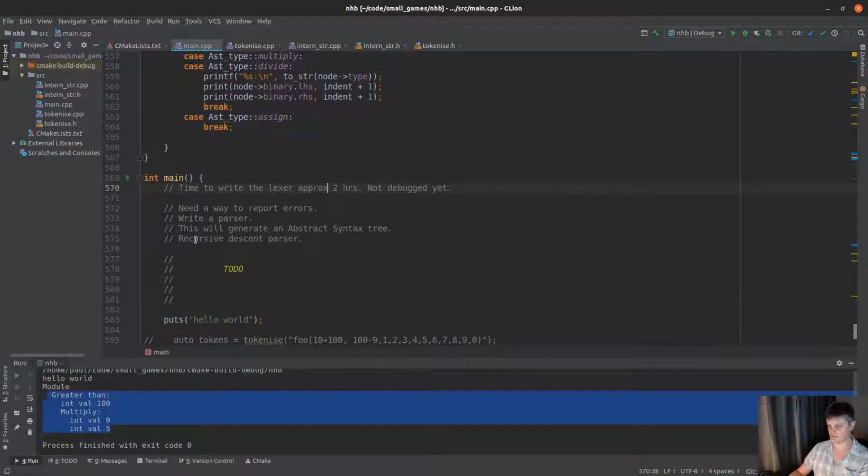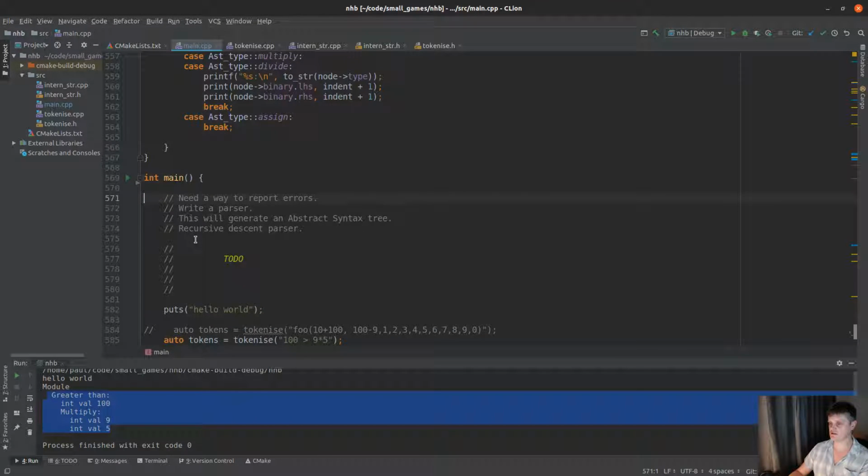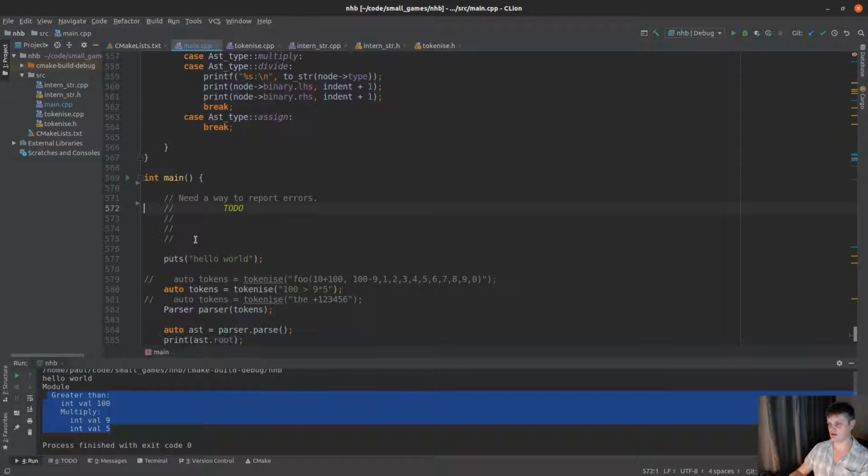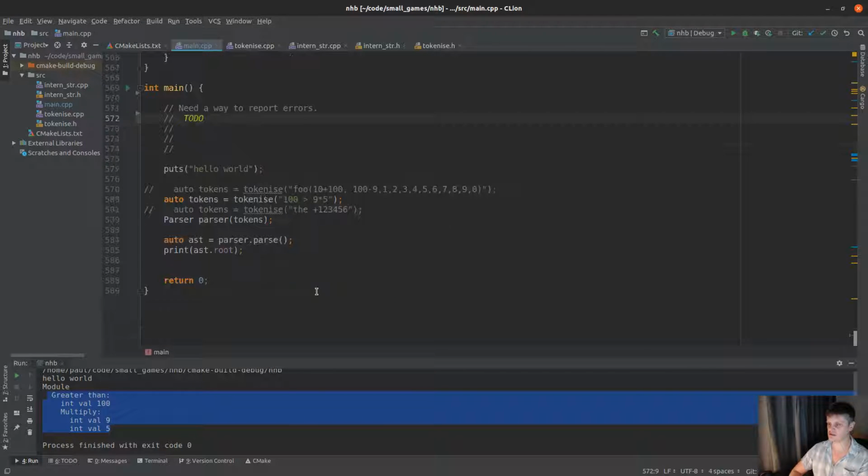Let's get rid of that. Let's tidy up some of these. Need a way to report errors. Not done. We are in the process of writing that, which will generate the AST.